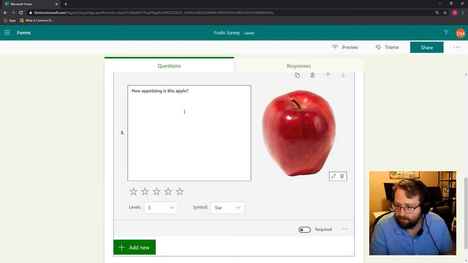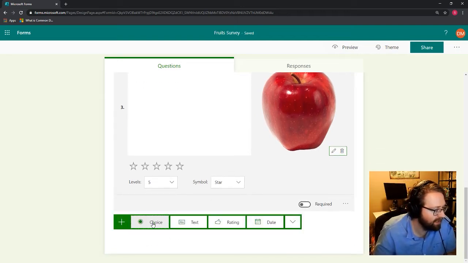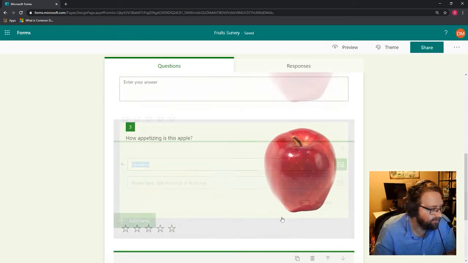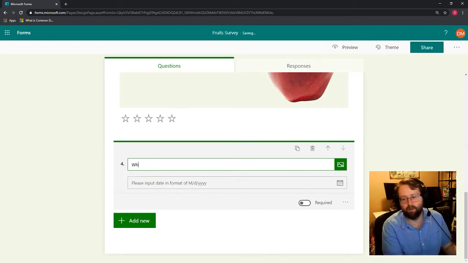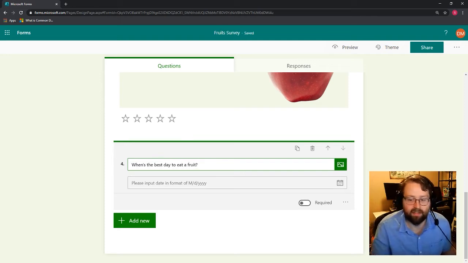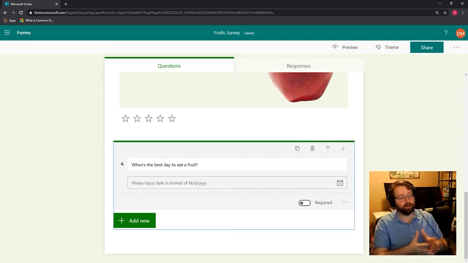Great. Okay, so next question type. I'm going to add new. I'm going to add date here. So for this, we can have our responders enter a date. I'll ask the question, when's the best day to eat a fruit? And yeah, they can answer in a date there. Awesome. So those are all the basic question types.